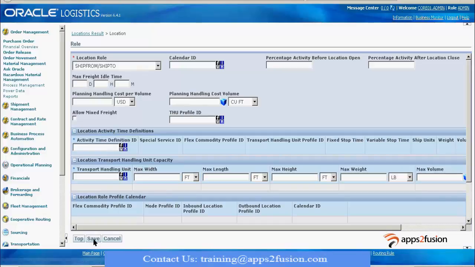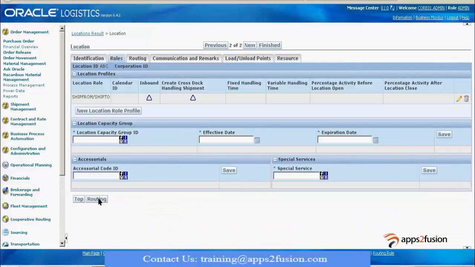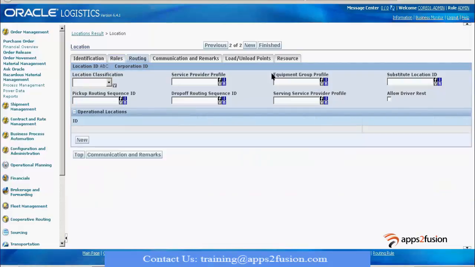Just simply save it, and then for any additional route based constraint which you would like to keep, like if you would like to say that this location can only do freight transport related activities with this specific equipment group only, or with this service provider only, you can add those values here. Move to the next tab.